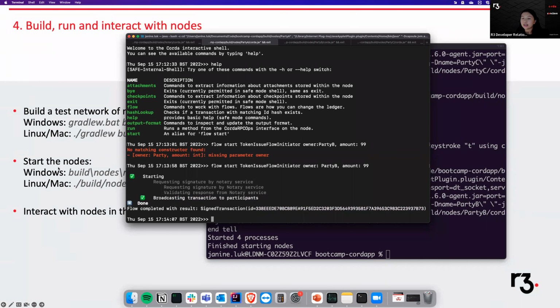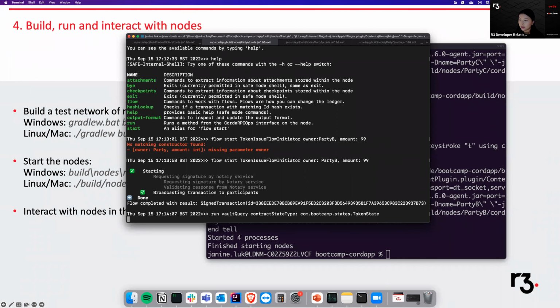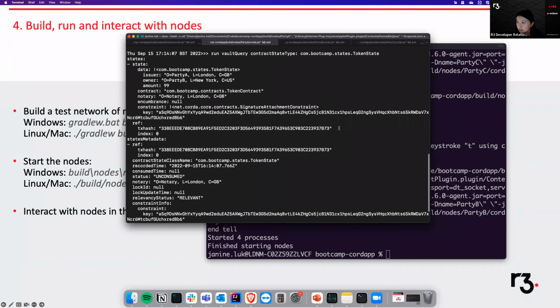If you want to have a look and see what it looks like, we can do run vault query. This is where the token state is stored. So we want to query the vault and check for any contract state type equivalent to token state, which is what we created, right? So let's do contract state type is com.bootcamp.states.token state, which is where we created our token state. So press enter. And as you can see here, let's scroll a bit.